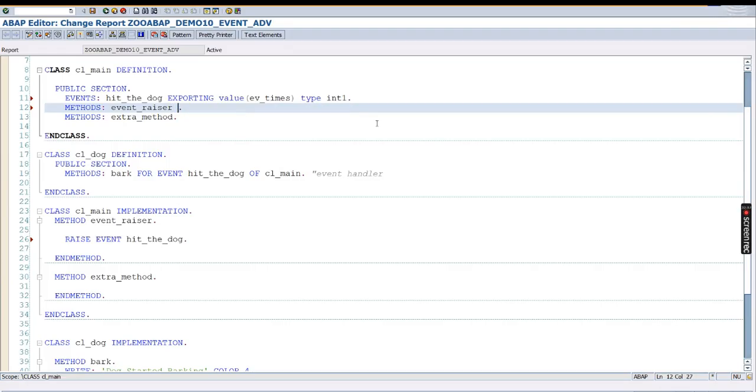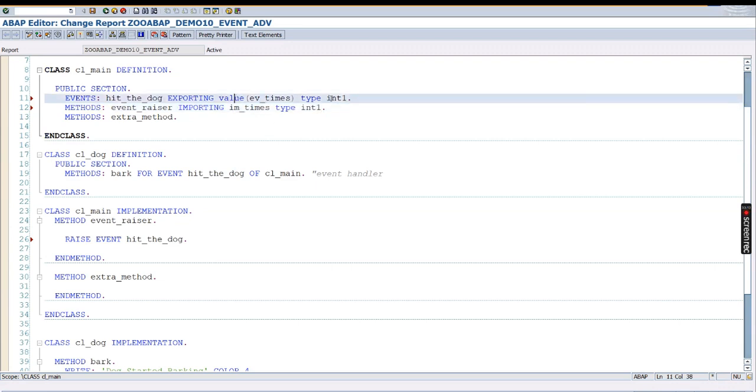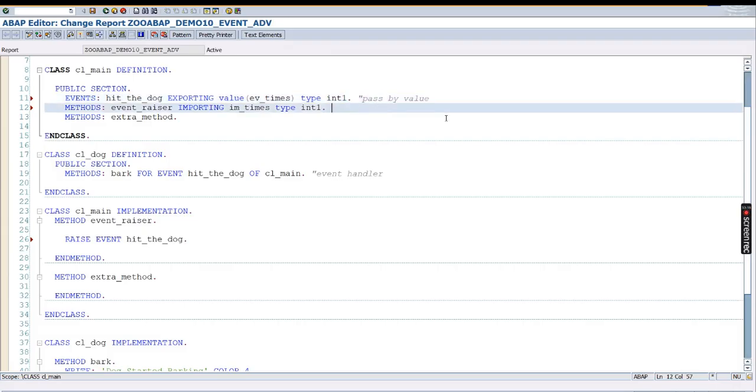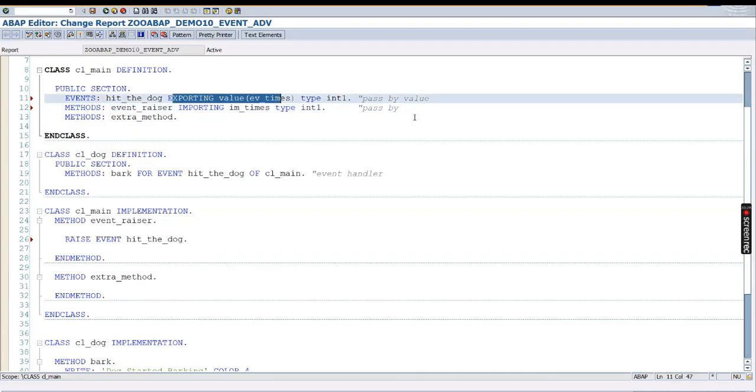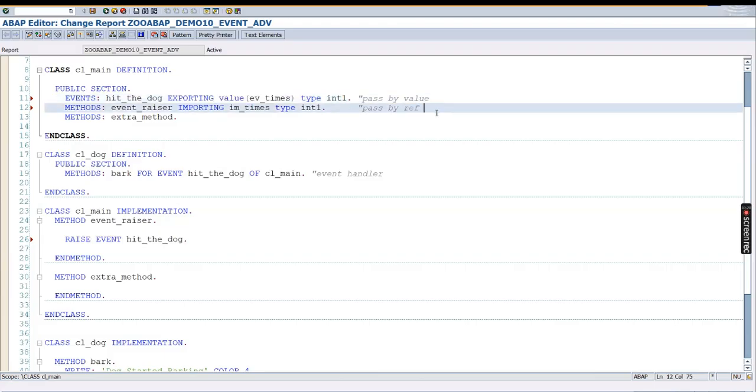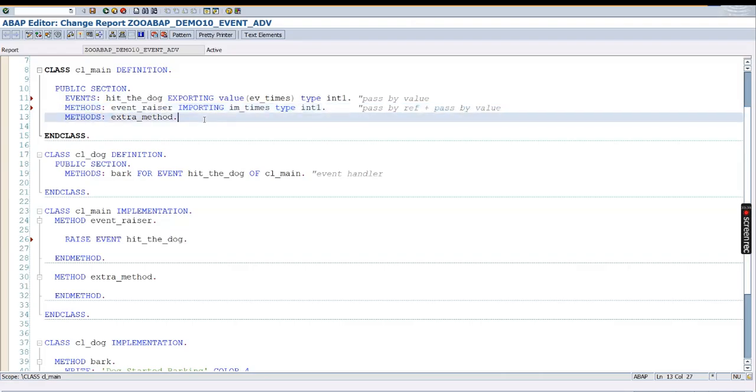So in the event raiser method, I would require one importing parameter, right? So just putting it as pass by reference maybe. So importing im_times type int1. This is done. Here, an event will be always pass by value. This is a very important interview question from the object oriented point of view: event supports only pass by value, whereas methods support pass by reference plus pass by value, both. And now this is fine.